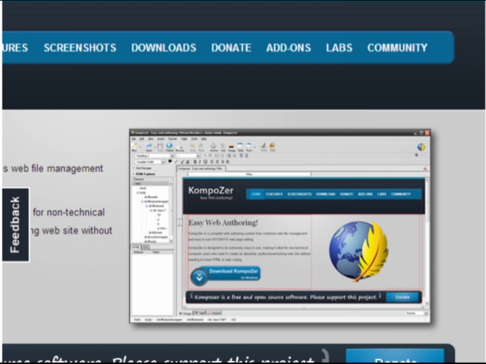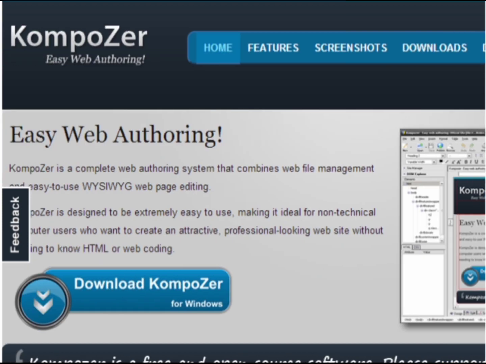And as you can see here, this is what it looks like. If you've used any type of word processor, Microsoft Word, OpenOffice, or anything like that, then using this tool is actually just about the same. And it's actually quite easy to do.